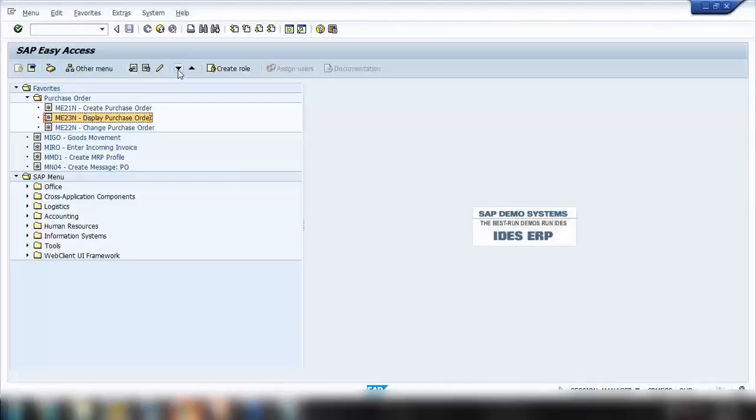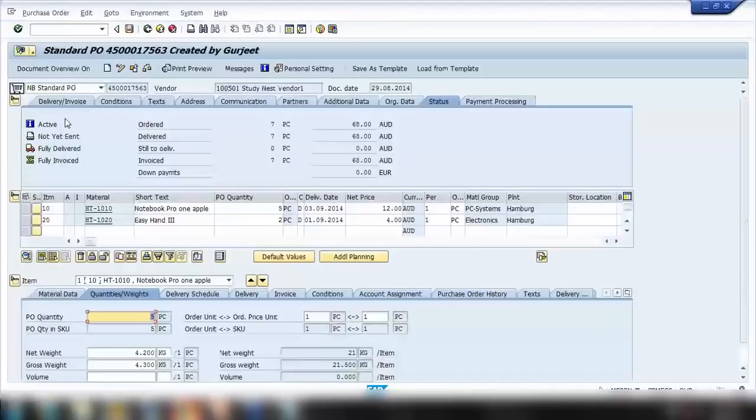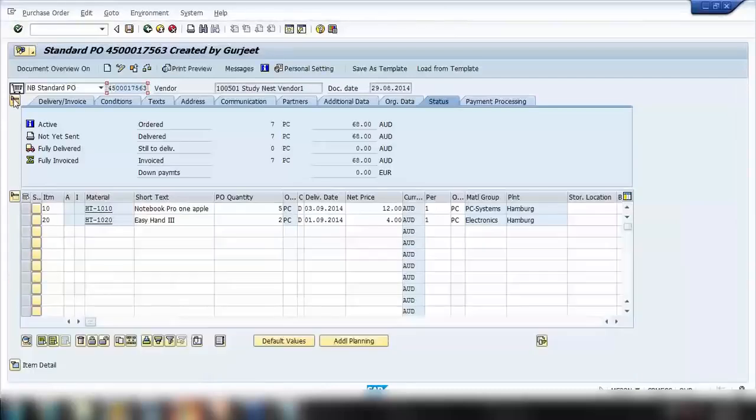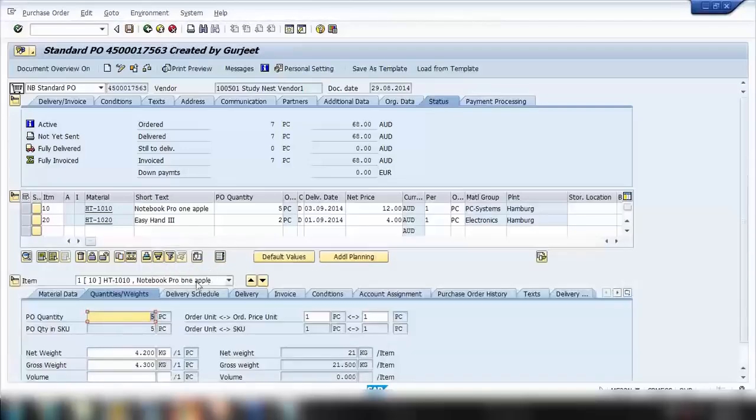Okay, ME21N is to create purchase order, 22N to change, 23N to display. So if I say display or change, doesn't matter, pick any, and it will remember the last purchase order number. And here, if I go to the, see this one, there's a header, there's an item overview, and click on the item detail. And I'm looking at the first item detail, item number 10, first item.